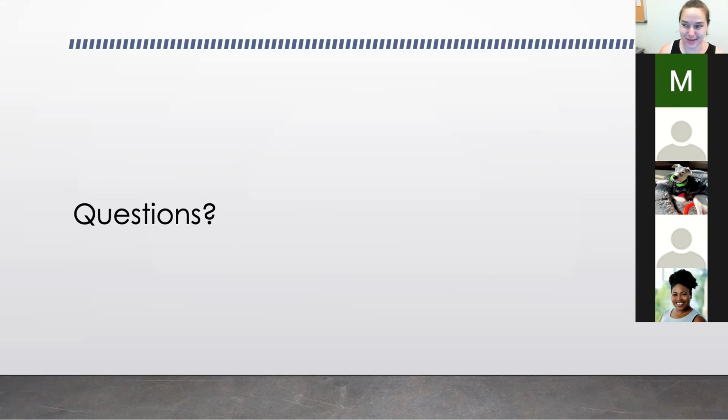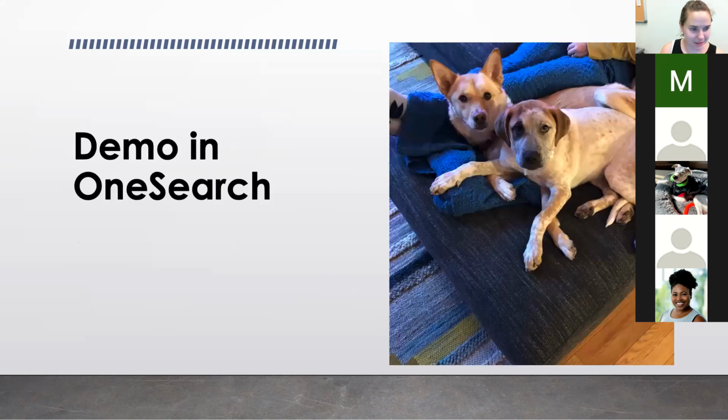Any other questions at the moment? I knew there was a question slide coming up. All right, more dogs. Here, Cashew and Fig cuddling again.